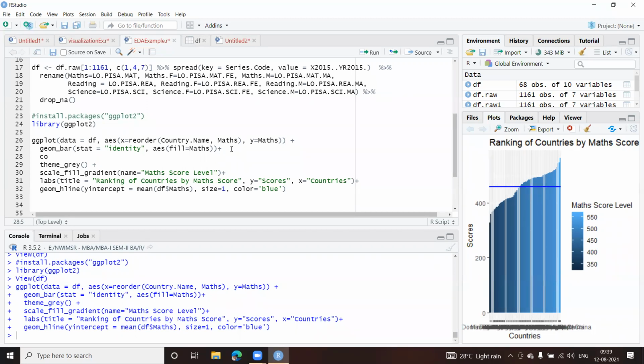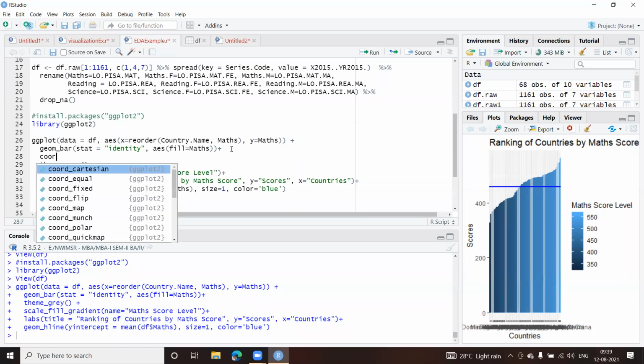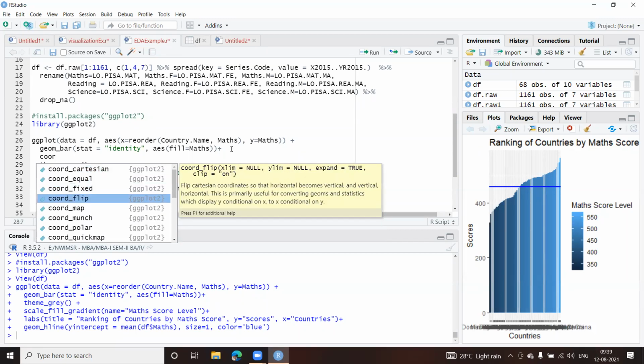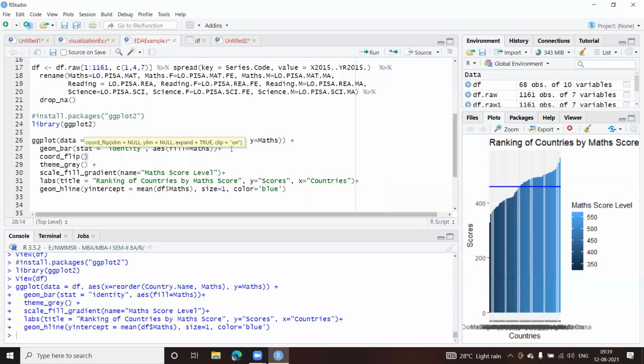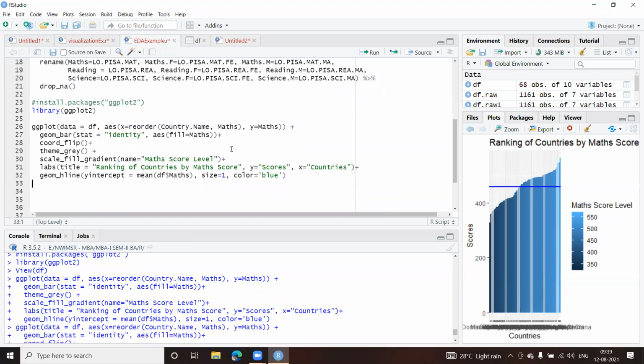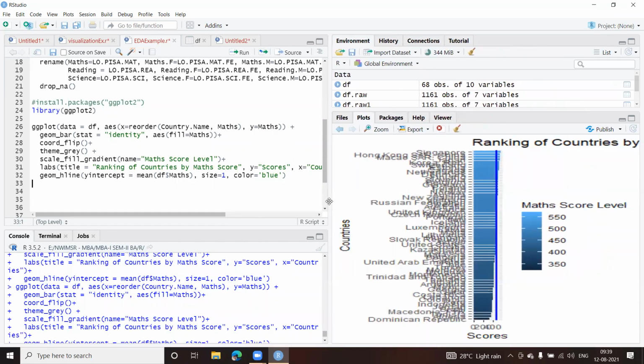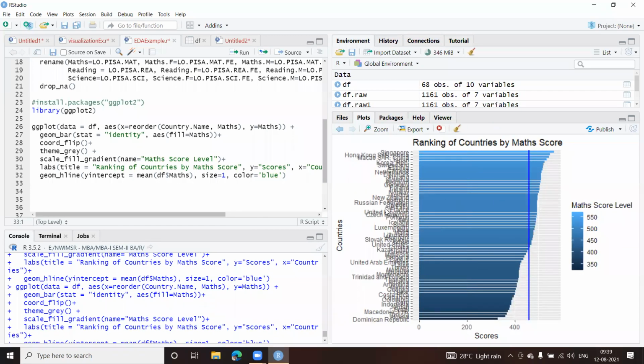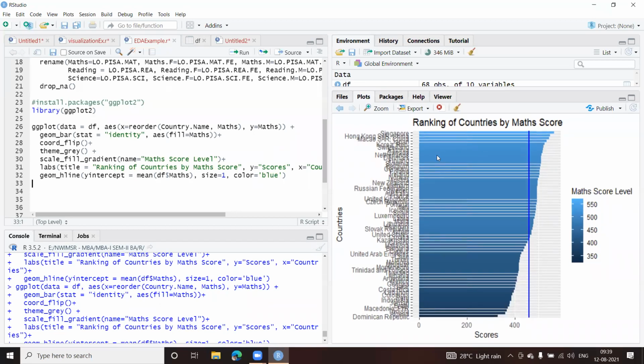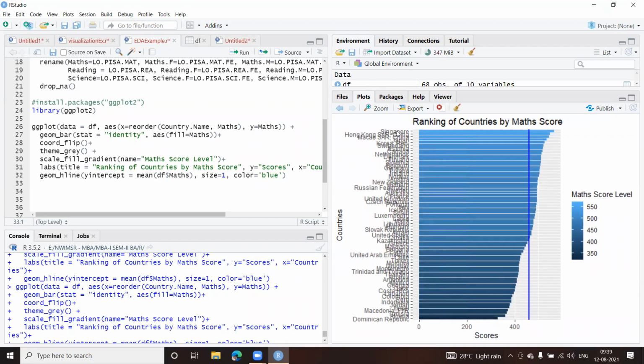For flipping the coordinates, you can give coord_flip, this is the function, and you can give a plus sign. Now let me run this. So here you can see this is my plot. And these are the names, because the size is not fitting here, it's coming like this. So this is the plot which is created.